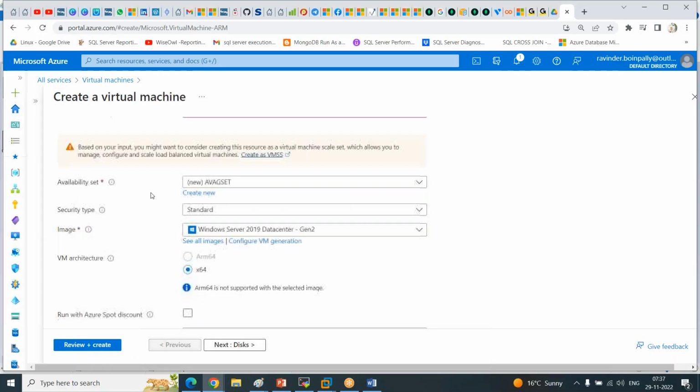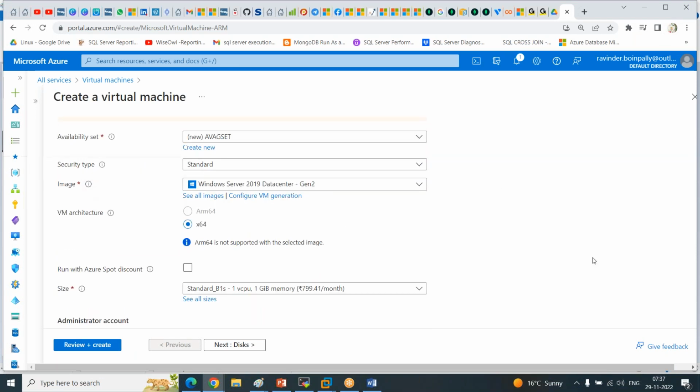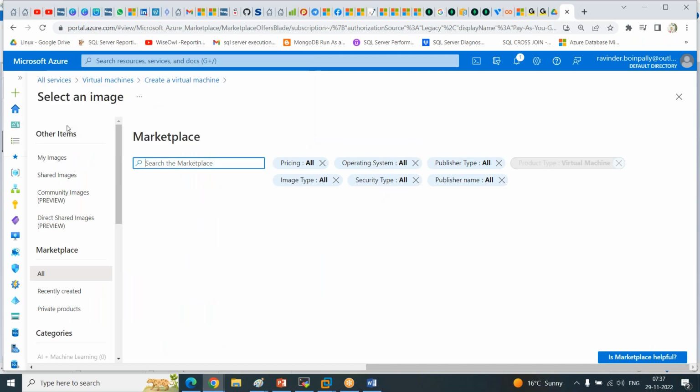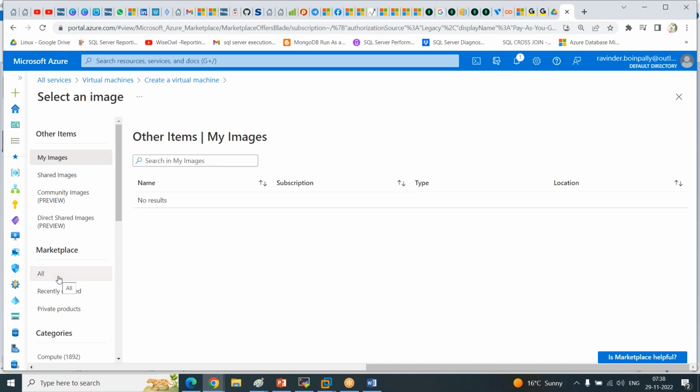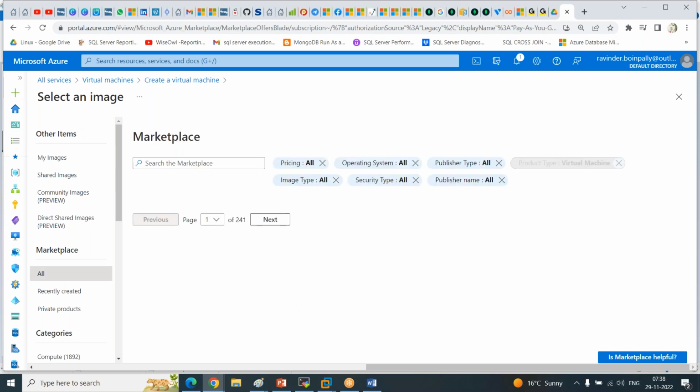Fine. So now you clearly understood the availability set. Security type we'll talk about in the networking. Next is the operating system, and this is the next important thing you need to understand. Under operating system, you have a lot of options you have to choose for your business. Let's click on all images.